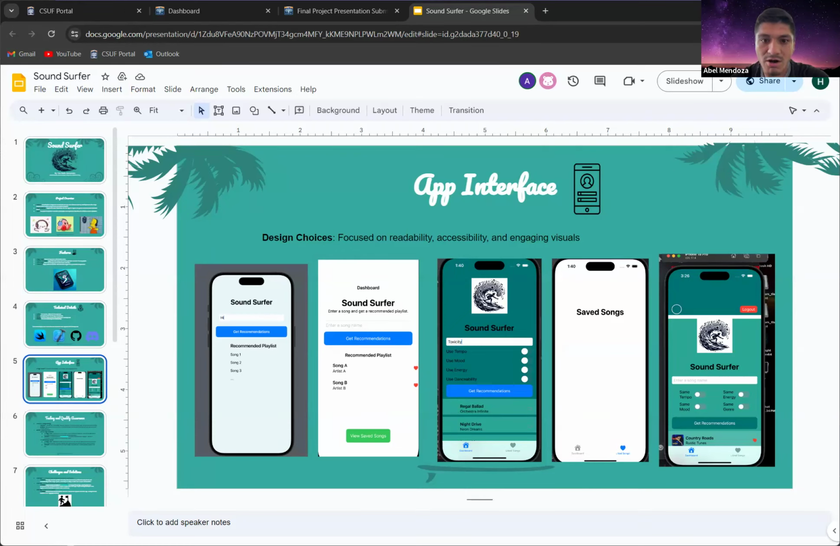So our app interface was designed focused on readability, accessibility, and engaging visuals. Since our app is called SoundSurfer, we wanted to give it a theme like ocean wave colors. So we chose this teal, like the ocean.